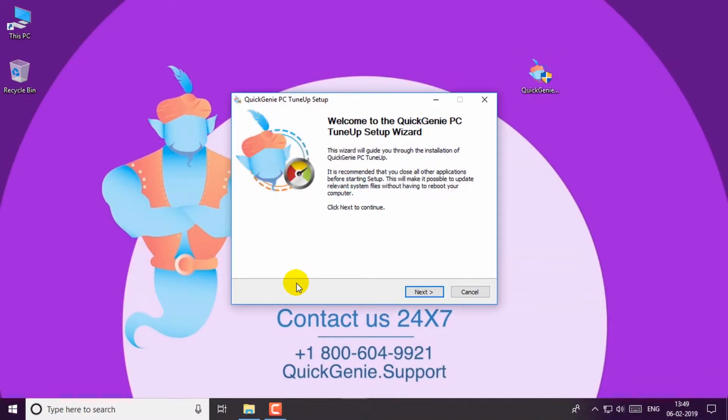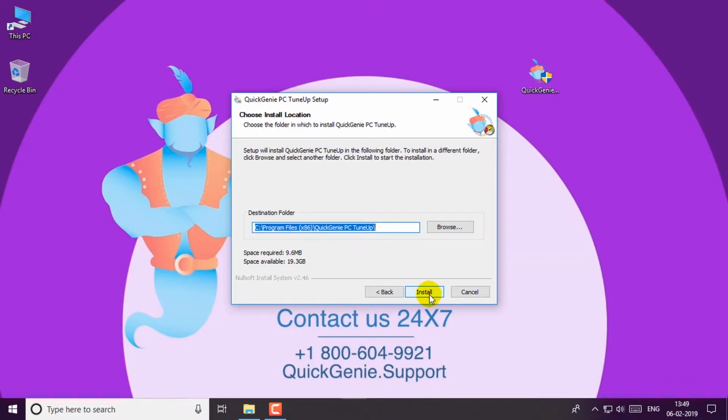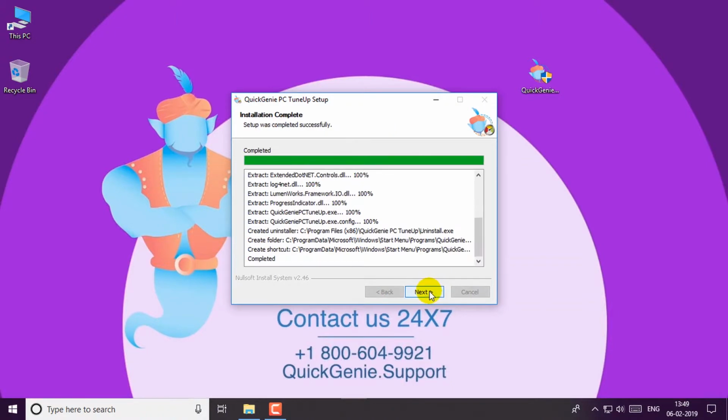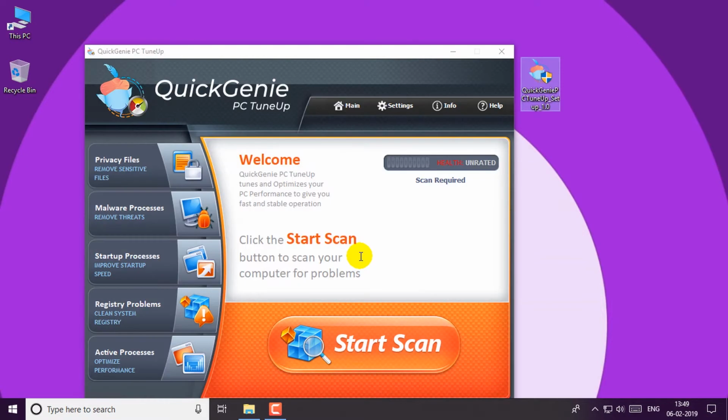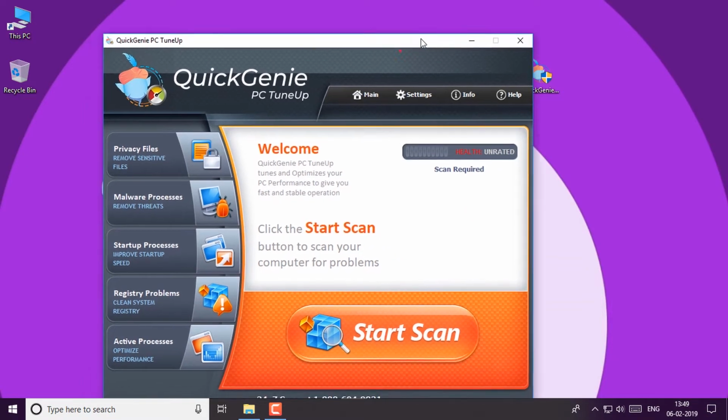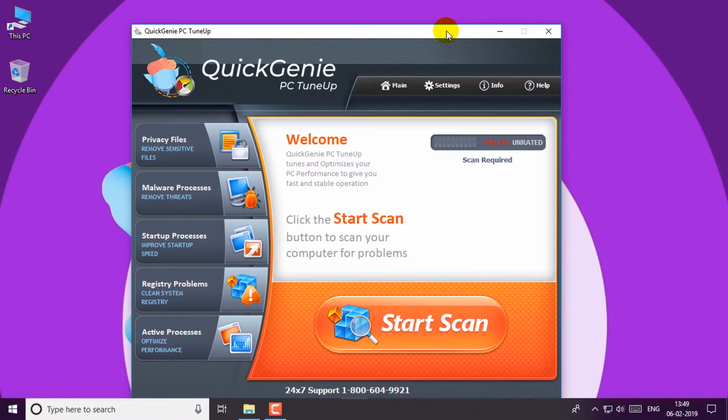Once the setup launches, click on Next. On the next page, choose the install location and then click on Install. Once installation completes, click Next. Then click on Finish. Congratulations! You have successfully installed QuickGenie's PC TuneUp on your computer.